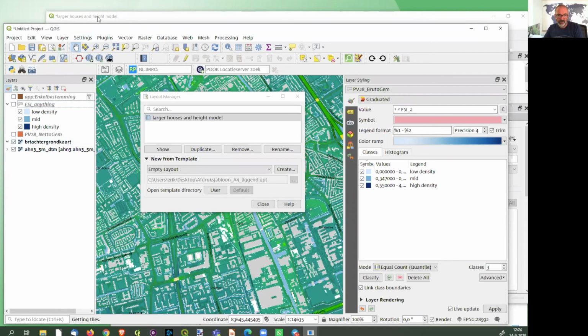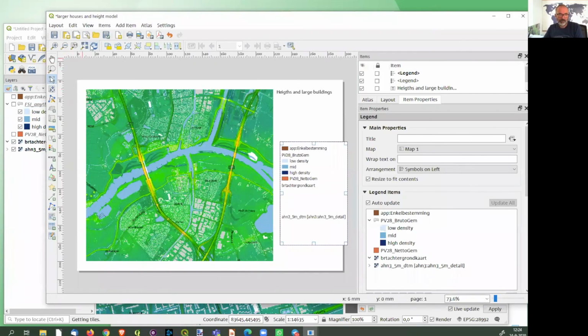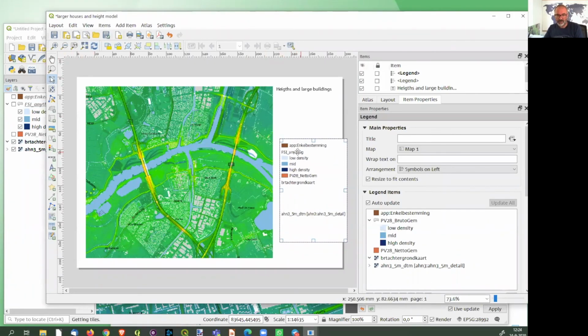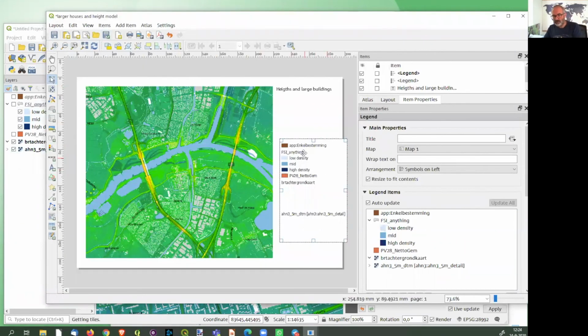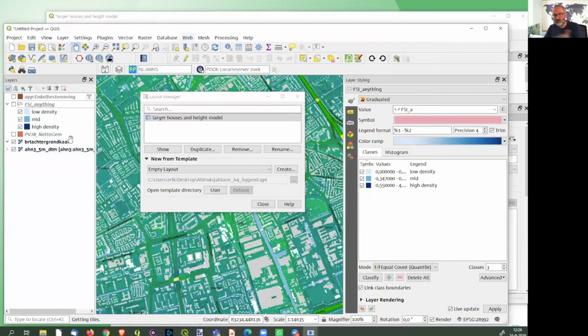If I go back to my map now and I refresh, this will have FSI anything in the legend now as well. So that means you have a live link to the data, as long as you have the auto update on. But you have a live link to the data. And that means that if you do things well in your project, they come out well in your map as well. And you don't have to add or edit anything here, because things done well on a low level will also come out in the map.